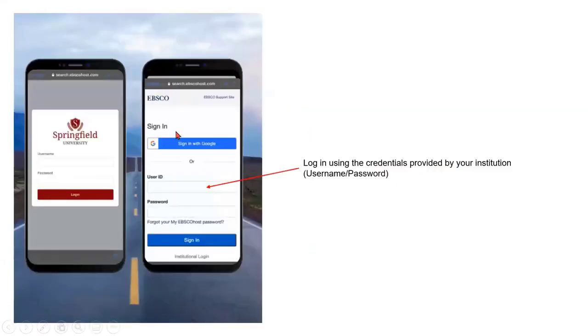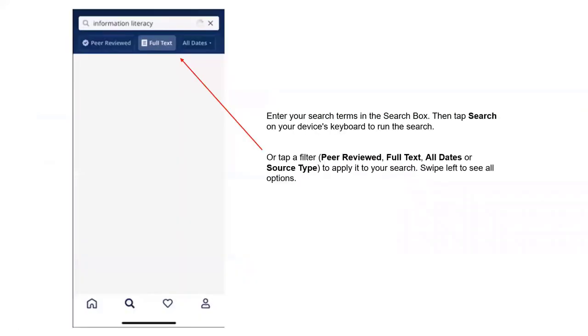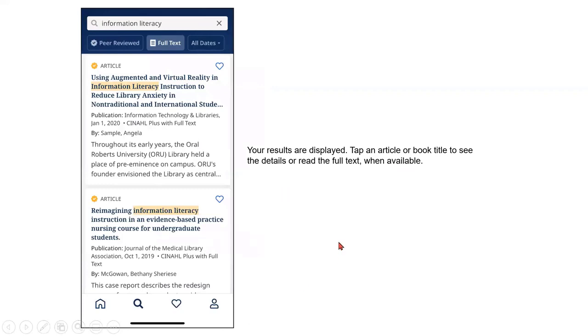So basically, this is the sign-in user ID and password sign-in window, and you will use the same credentials. And after that, this is how it looks like. I will not go into any details because it's very easy, intuitive, and I can say you can read the articles in PDF right away from the mobile app as well.